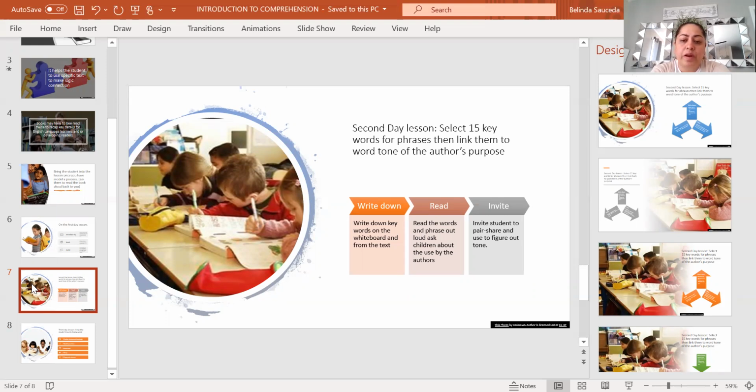Invite the students to pair share and use it to figure out a tone. That's what I just mentioned. Pair and share, have the children participate among themselves and work together to figure out what the tone of the author is. Sometimes we can have multiple. More than likely, we'll have multiple thoughts, and that's okay. We'll just want to bring everything that they're thinking to the table.